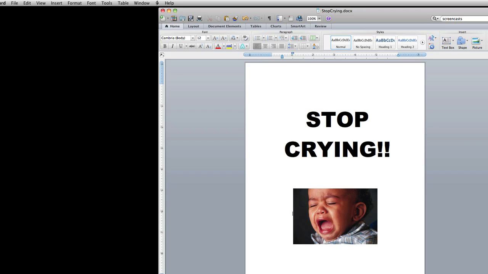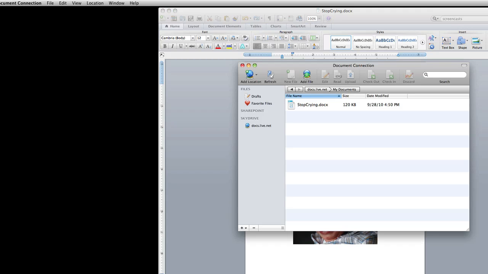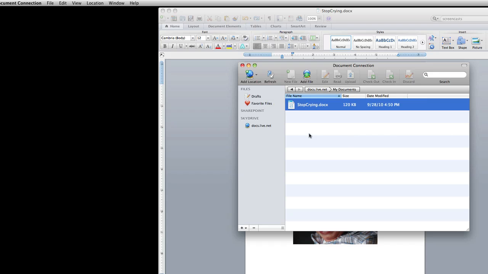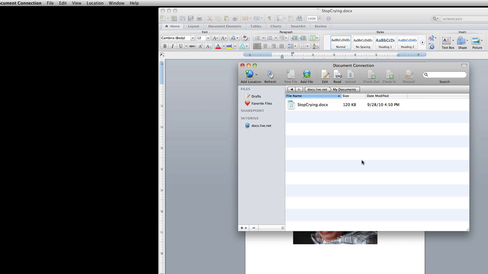So once that's saved, I go into my Microsoft Document Connection application, and there it is, the stopcrying.docx file. You can add a bunch of different locations through this Microsoft Document Connection. You can sign into SkyDrive from here and connect to a SharePoint site. And from the looks of it, you could have as many different locations as you want.